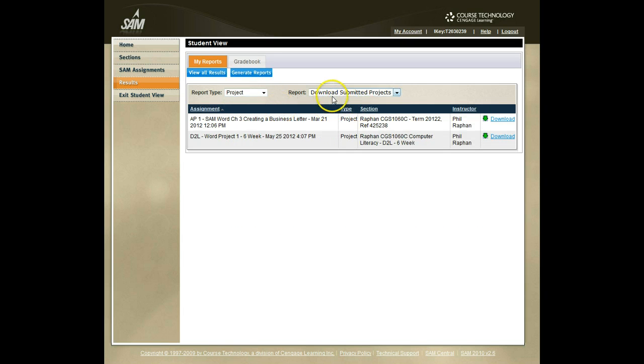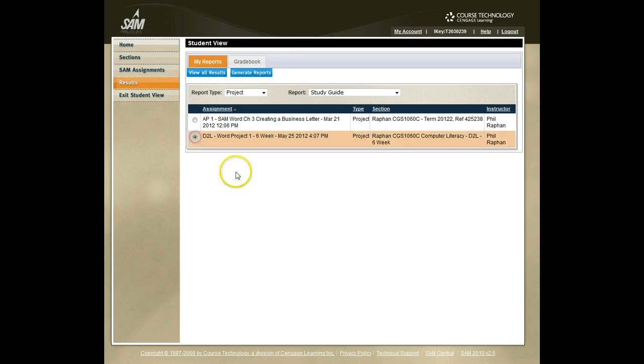So then it says, what do I want to do? Download submitted projects or study guide. I believe what we want is the study guide. So we click on that, and here's my D2L Word Project 1, May 25th, submitted at 4:07, which was exactly 2 minutes ago. So I'm going to select that.